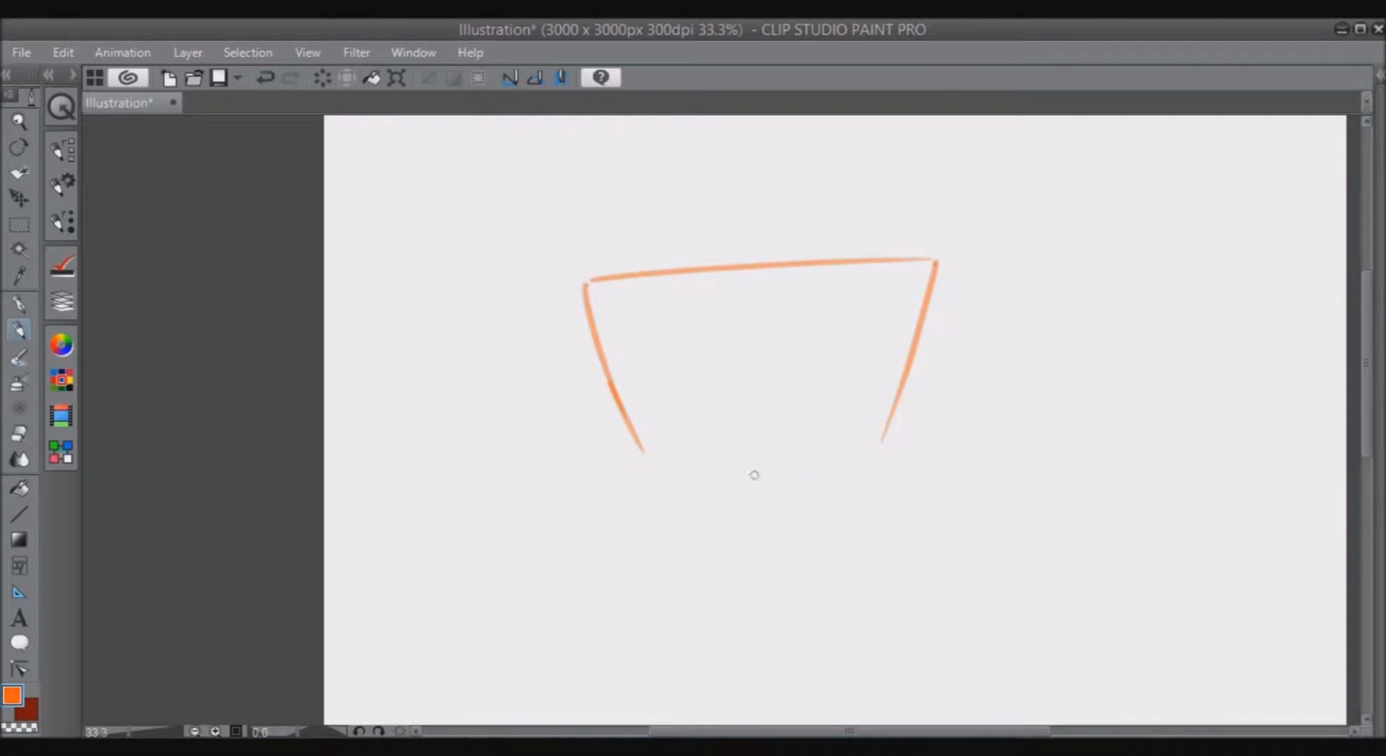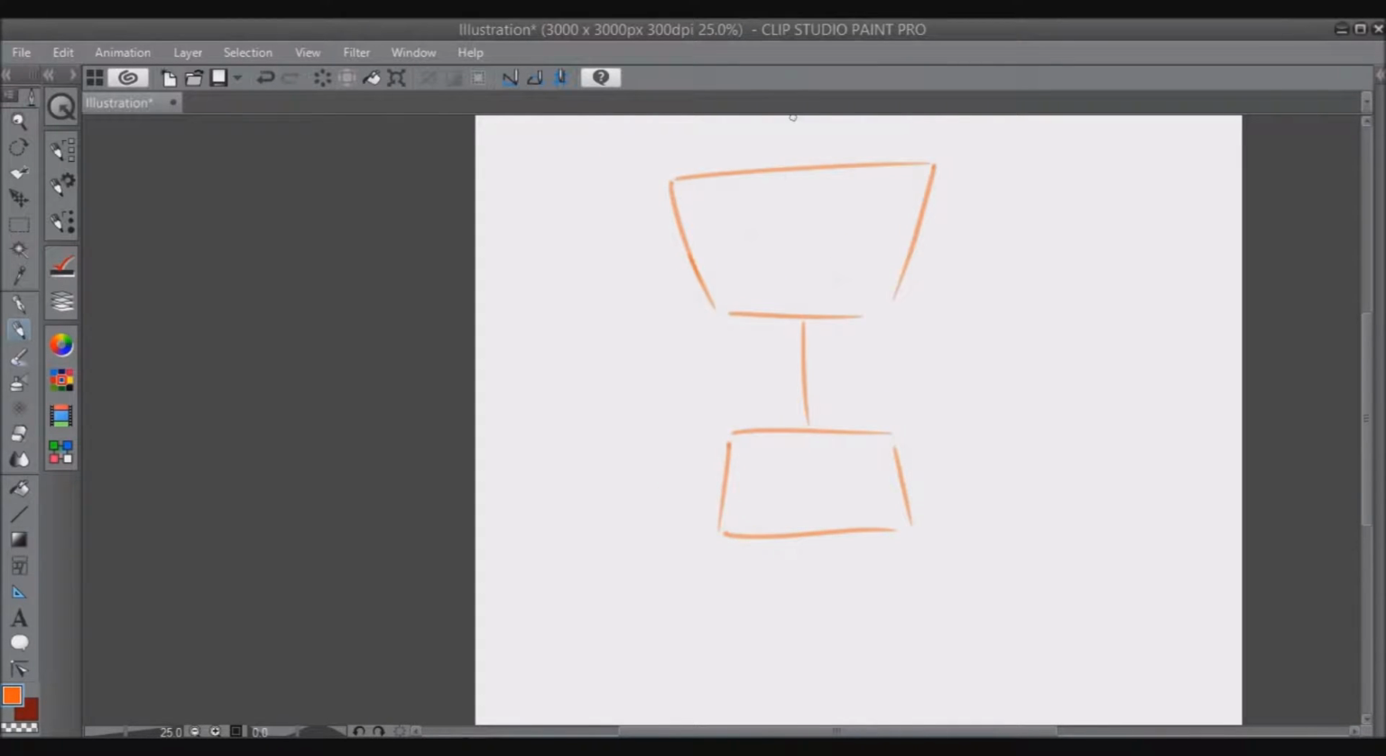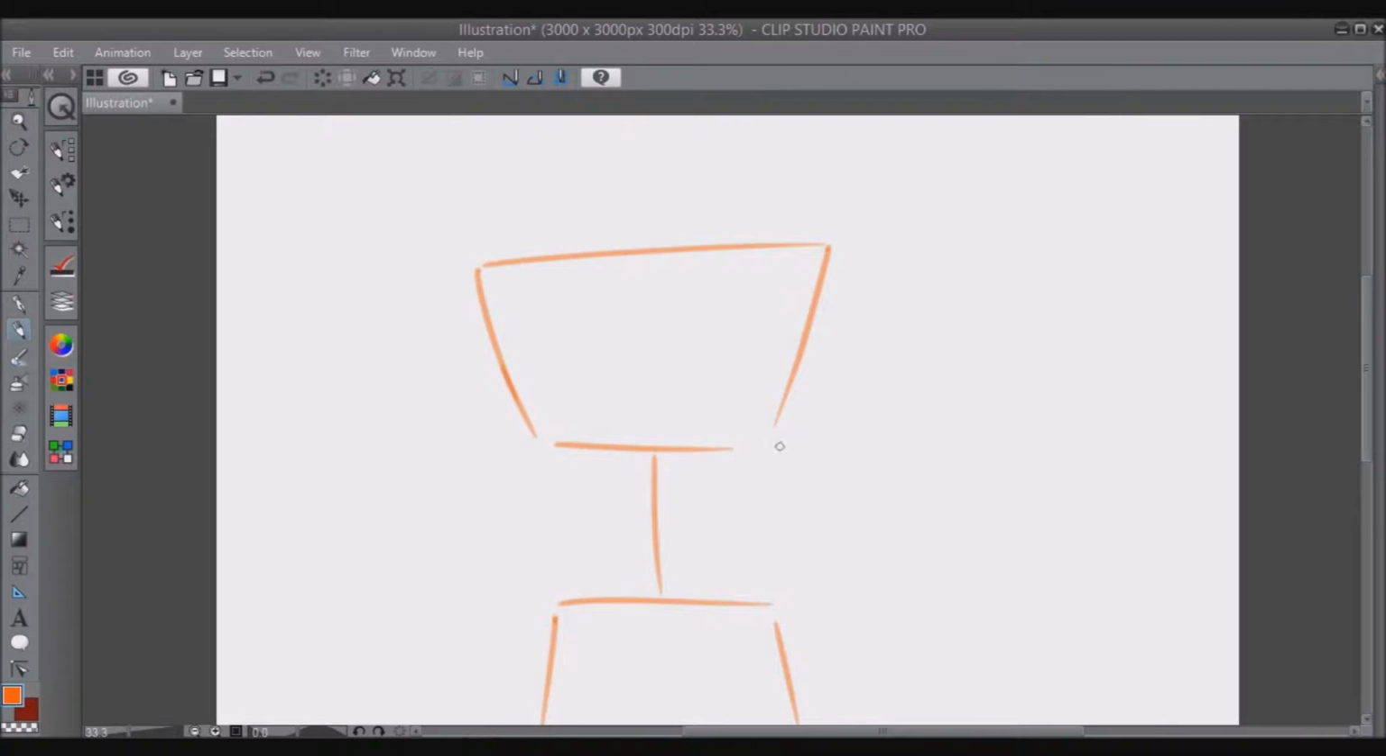First off, we're gonna start with the male character. For the male character, like I mentioned, I use the block. So I start with a bigger trapezium for the top. After I do the top trapezium, I do a smaller trapezium on the bottom. And then I connect both with two lines to make a box in between. That's where the abdomen will be at.